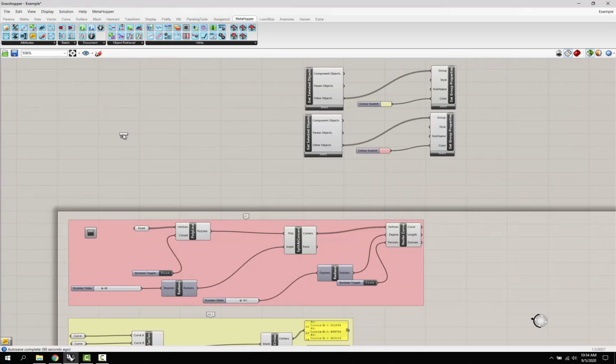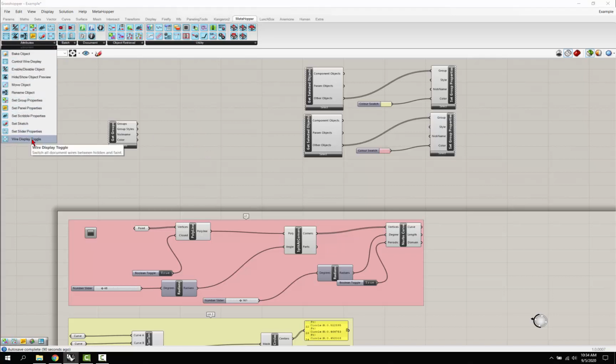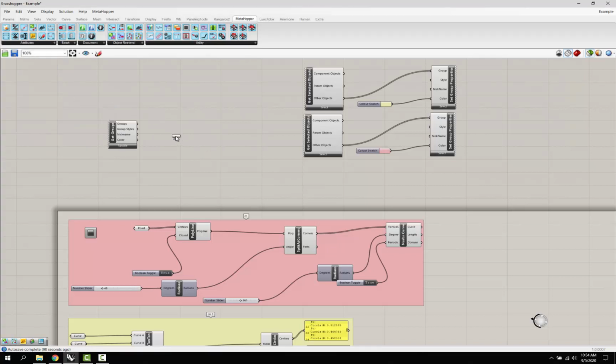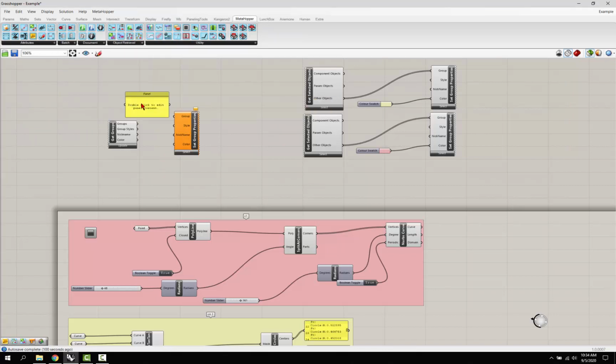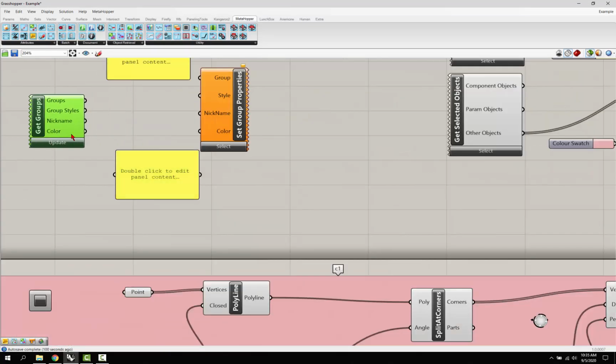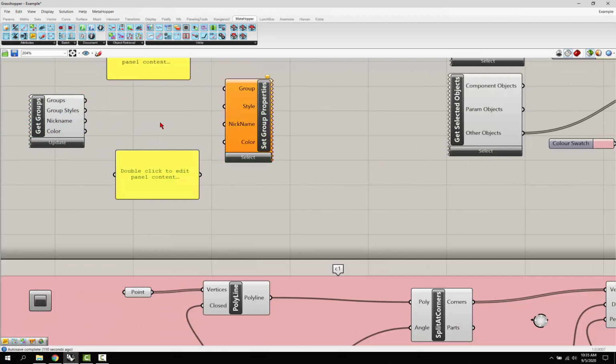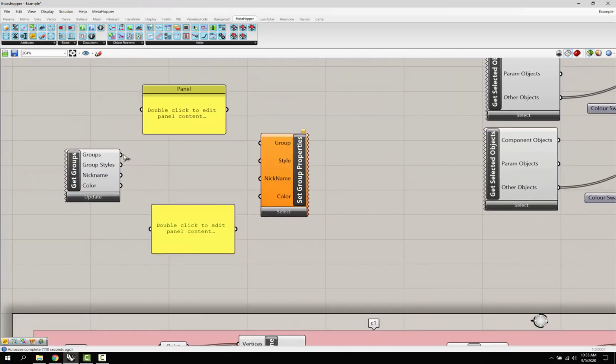So I'm just going to go into my object retrieval and go to get groups. I'm also going to go to my attributes and get another set group properties. And then I'm just going to put a couple of panels in here. So let's put these out. First, let's take a look at what this get groups is showing us.